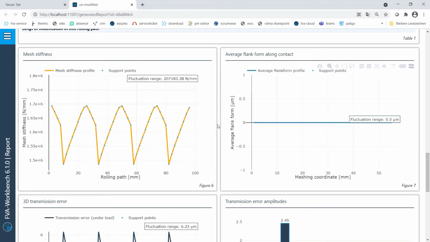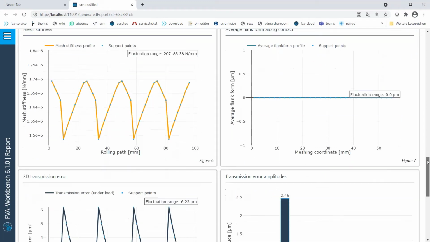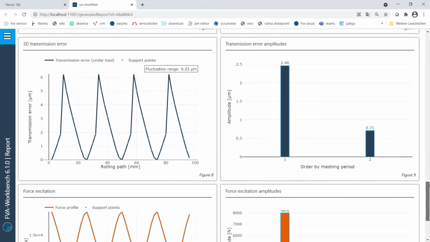Then we have the basis of all excitations, the mesh stiffness fluctuation. You can see here the average flank form. This is again the micro modifications in the contact. And then as a result, you can see here the 3D transmission error over the rolling path. What is interesting for us is not the absolute value of the transmission error, but the fluctuation range. We're starting here with 6.23 microns. This is the peak-to-peak transmission error from maximum to minimum. And this is the excitation we want to reduce.